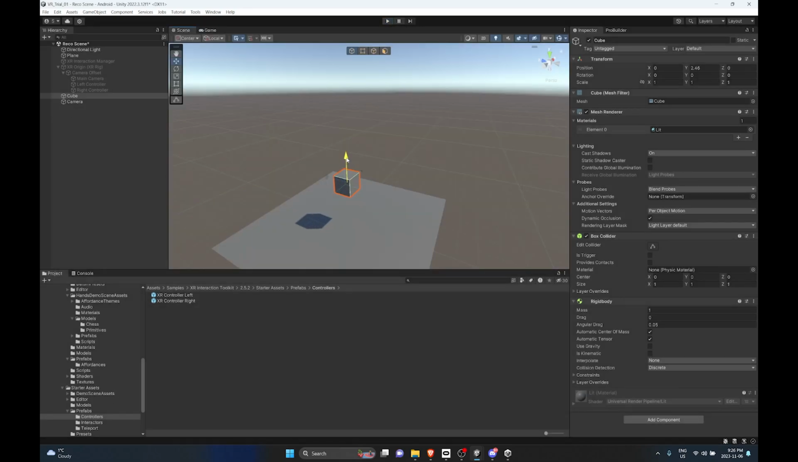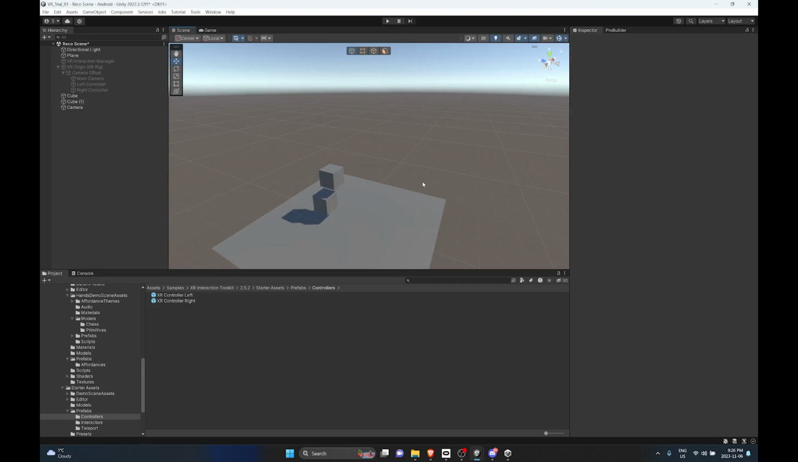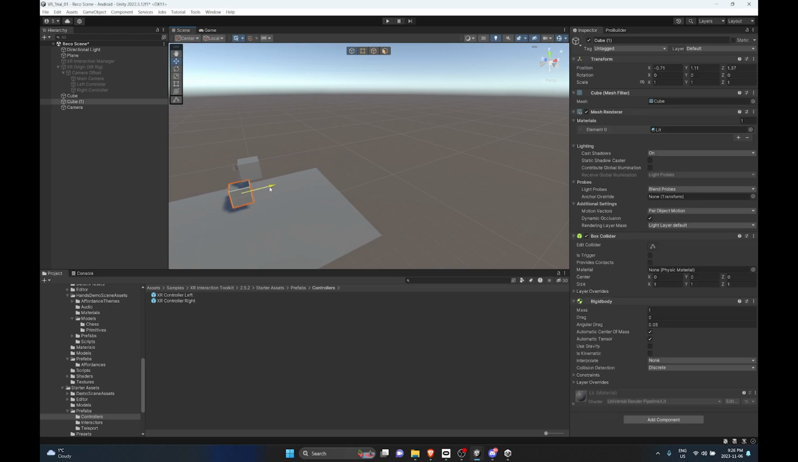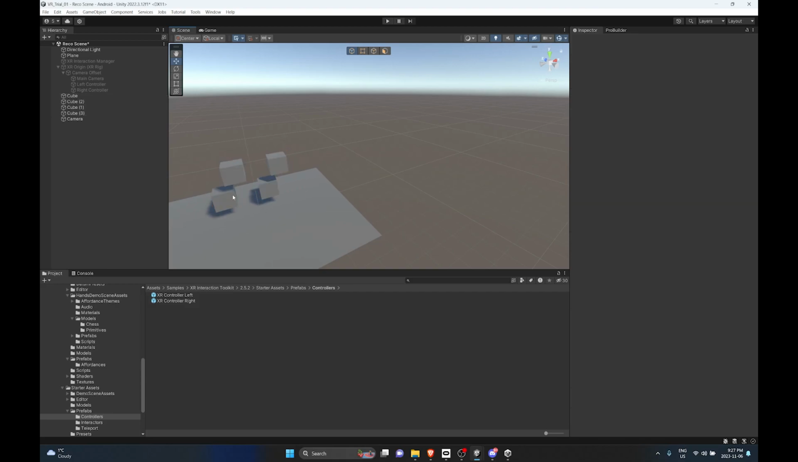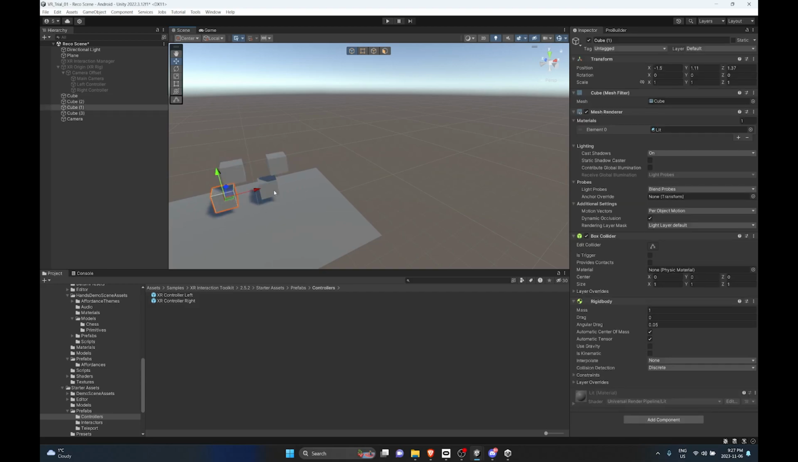So why don't we go ahead and move it up, and then let's make a copy. Press Control D to duplicate. Let's offset it a bit, just so we can study its properties. Then let's press Control D again, make another copy, move this over, and we'll move all of them over just so we can compare.